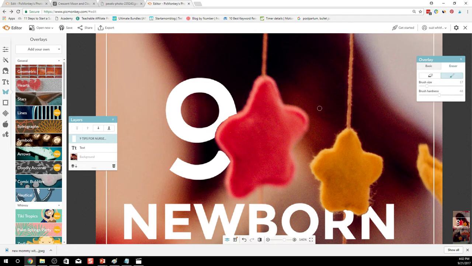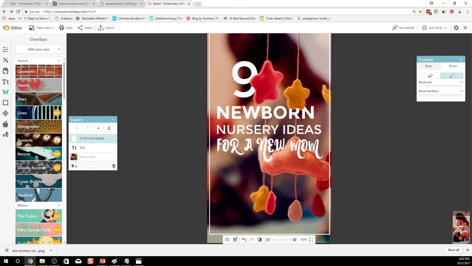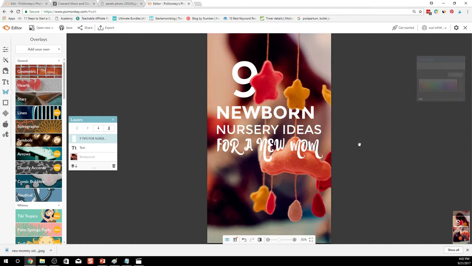We can make the harshness a little softer so it blends more. It looks better. Otherwise, I don't want those really rigid lines. That looks way better. All right, so here you can see it's kind of like it's inside that baby mobile, and that's how you have this really cool title.